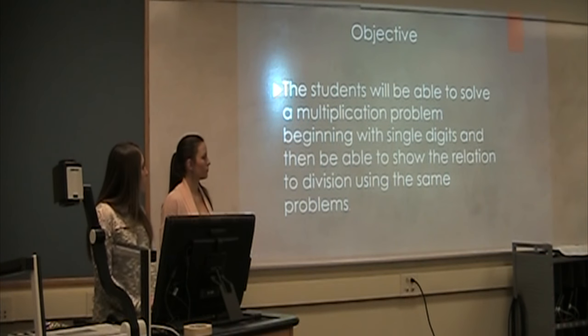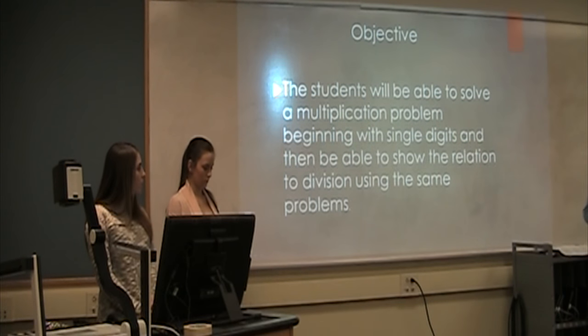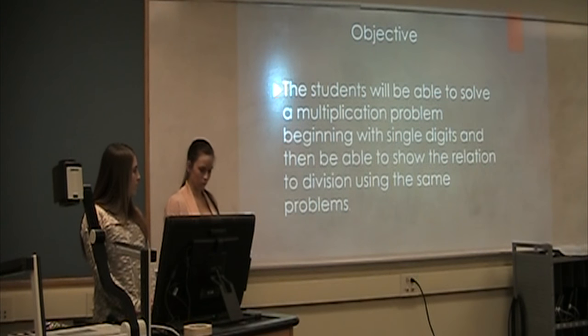The objective of this activity and review that we're doing is to make sure that you can do a multiplication problem with single digits and show the relation to division and understand how they relate.